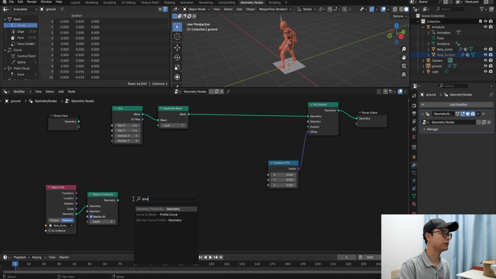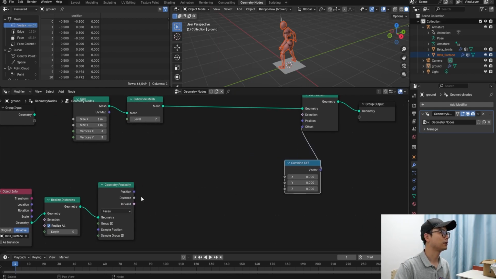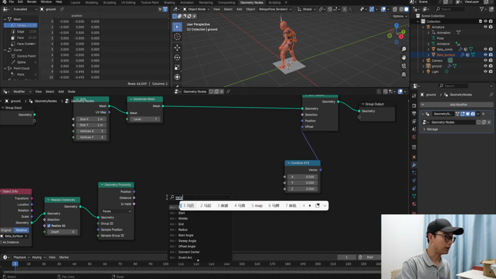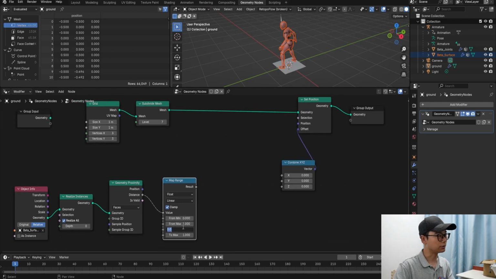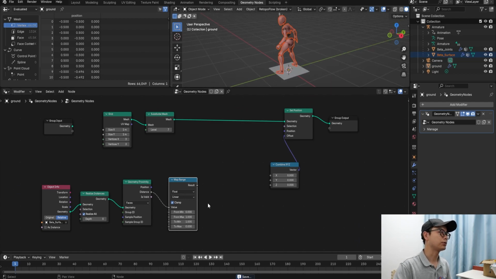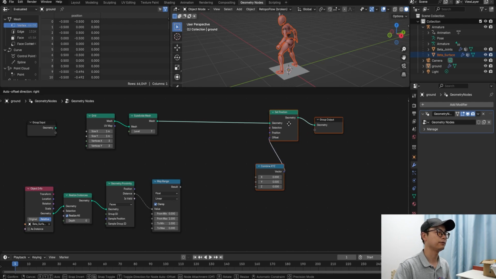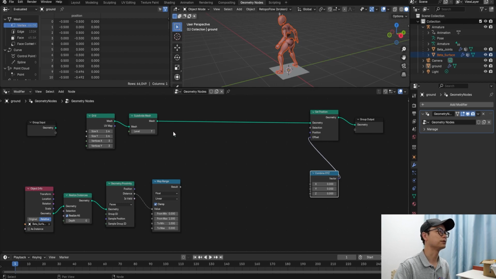Next we will use the proximity node, and use face mode. It's okay. And we will use the distance here, and map range here. I will change from 0 to 1 to 1 to 0, because I want to make it so that if it's close to the character, the vector force is bigger, to make it displace more.